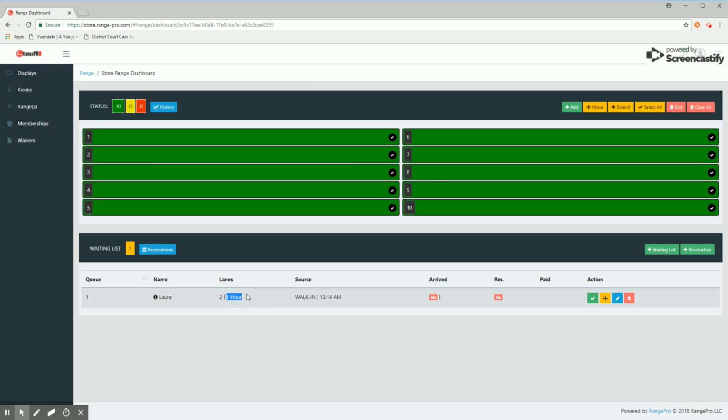You'll notice that they have asked for 1 hour. They're a walk-in customer, and then this is the time they've been added to the waiting list. Now, if someone calls you and says, yes, I want to be added to the waiting list, and they're telling you they're 10 minutes out, this will keep track of the time that they were actually added. I seem to be up super late. I've added this customer at 12:14 a.m. in the morning. And then you can differentiate on when they actually arrive. So the arrived is currently set to no.